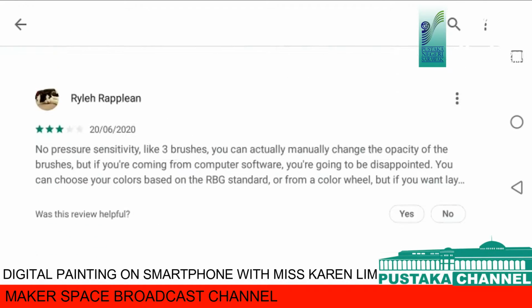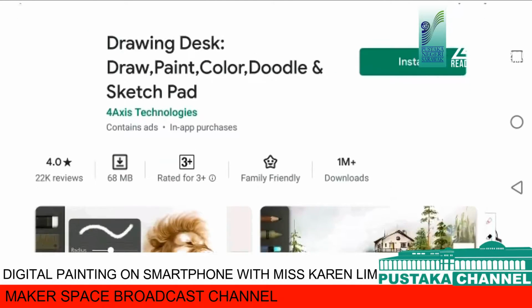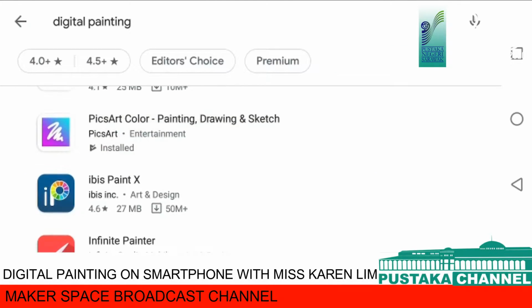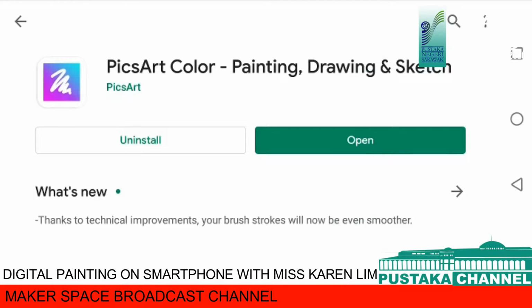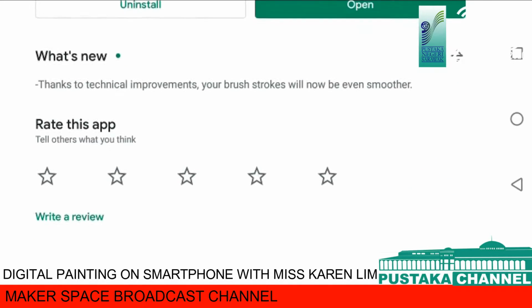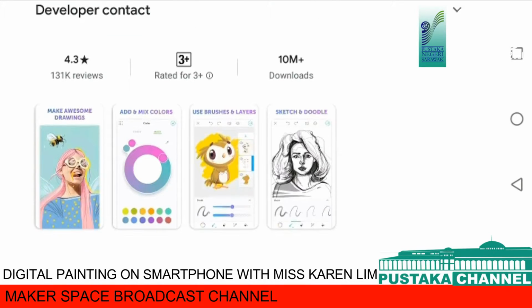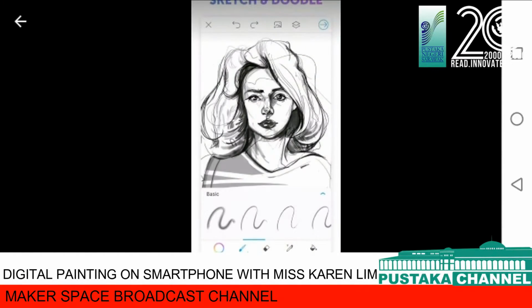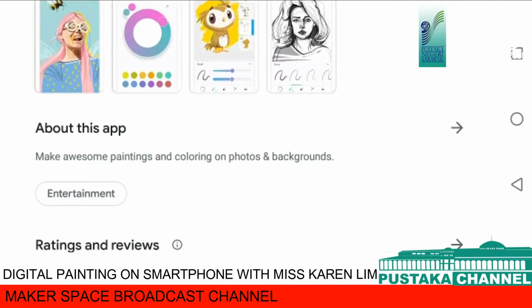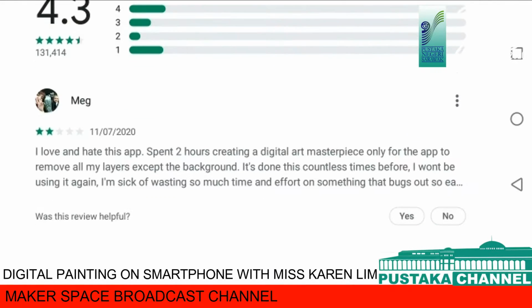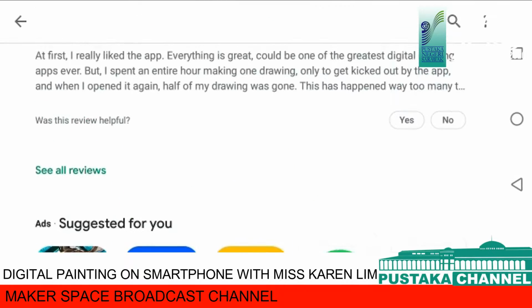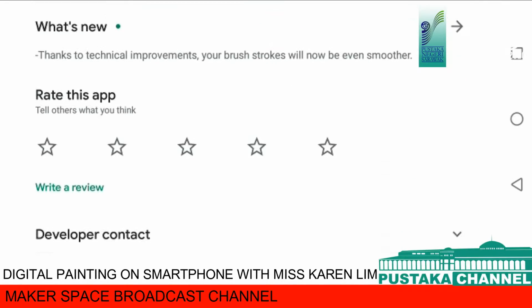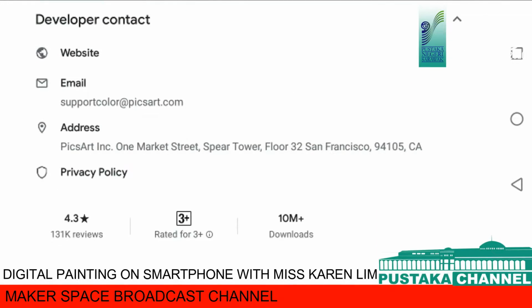Out of all the other digital painting applications I found, there's one that caught my eye because of its simplicity. It is called Pixar Color. It has a good rating of 4.3 stars with more than 10 million downloads worldwide. That is pretty impressive. This app was developed in San Francisco, California. Now, let's go into this app.